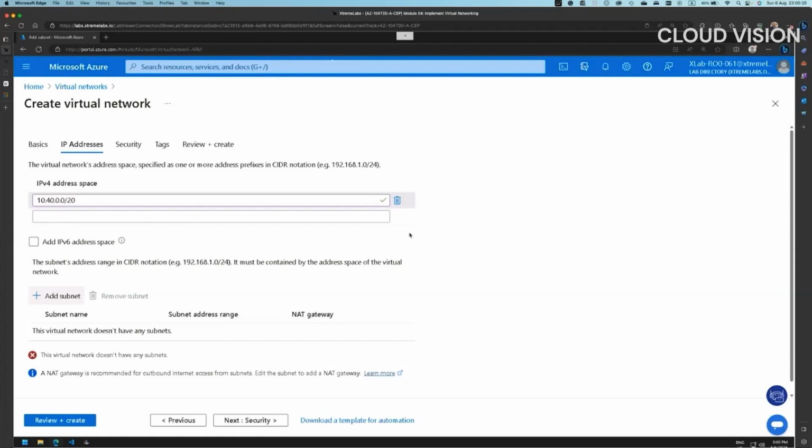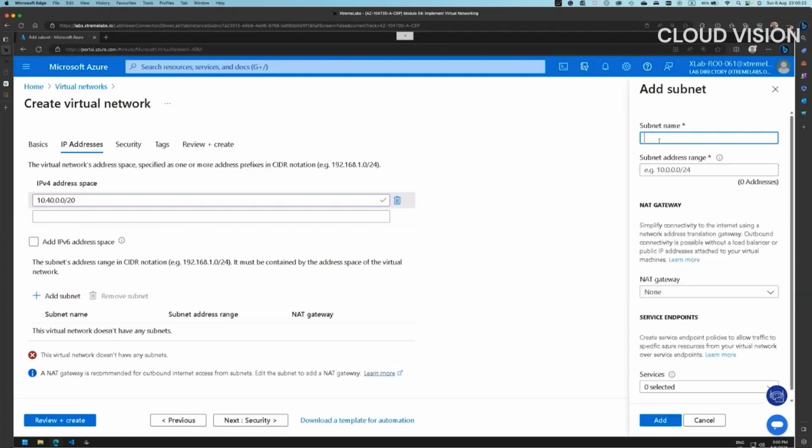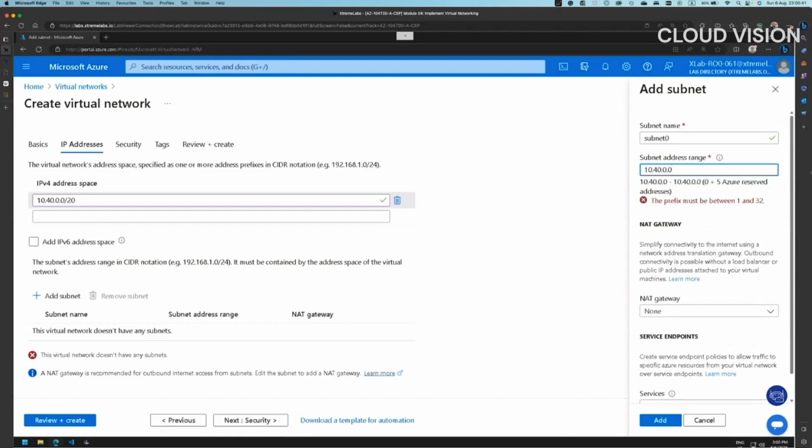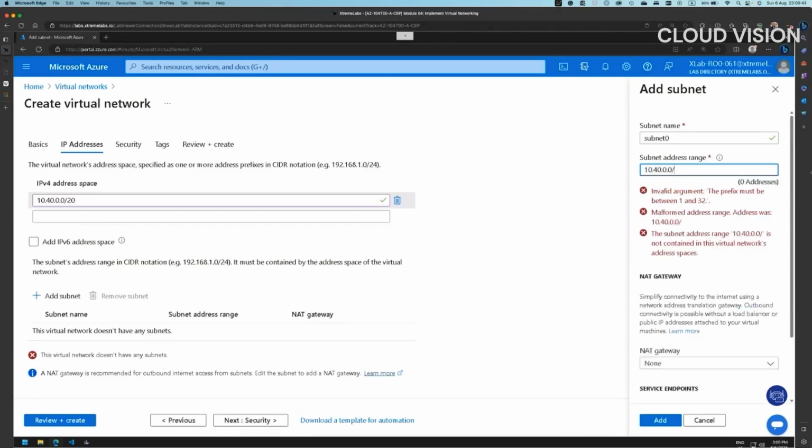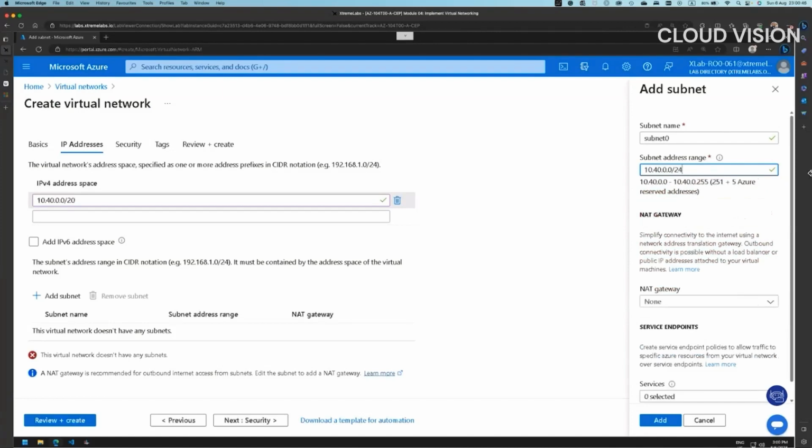So I need to create a subnet as well. I will give the subnet a name, let's create subnet 0. And for the range, because I started the range here with 10.40, I want to make sure it's assigned to that. So 10.40.0.0/24, which is 256 addresses, so 251 usable IP addresses, because Azure reserves five, the ones we have seen.